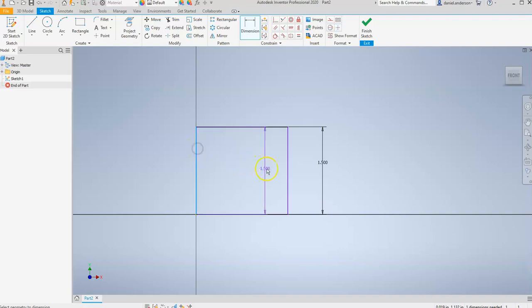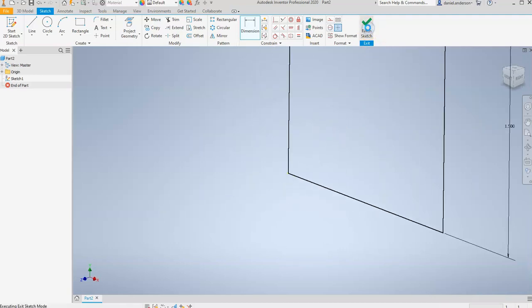And so to finish fully constraining the sketch, I'm going to go ahead and hit dimension, and I'm going to measure between this left side and this right side, and I'm going to drag my mouse up and click and type in 1.5 as well to make it a perfect square. And this square is fully constrained. You can tell by the color of the lines and the fact that it says fully constrained in the bottom right. So we are ready to finish this sketch.